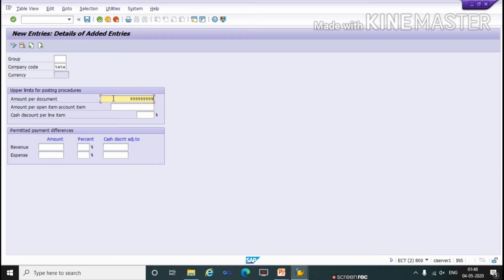I am giving amount per open item, account item for employees. Cash discount per line item, I am giving 1%.